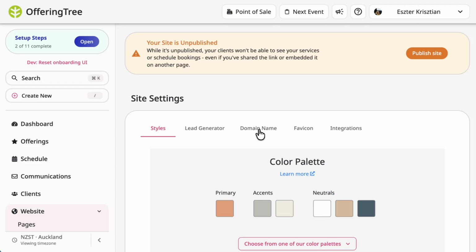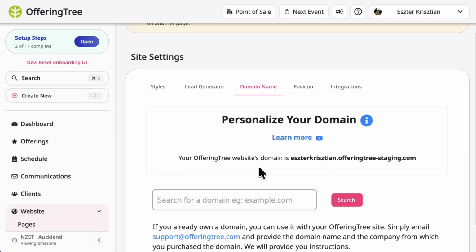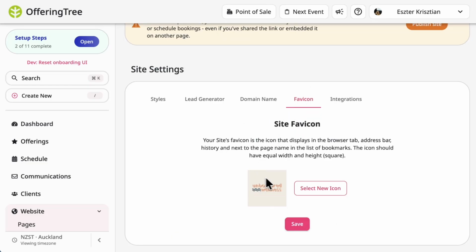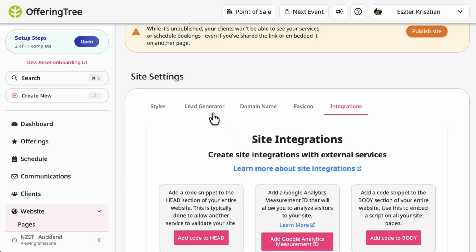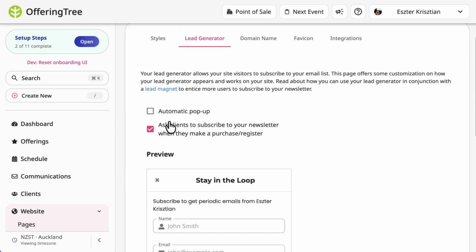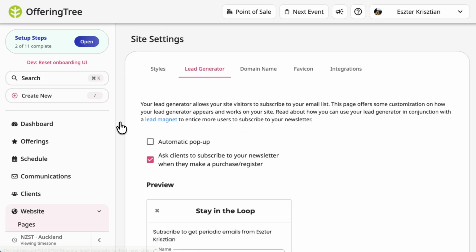It's also important, if you have a domain name, to request that and change it over to your web page. Now this can be done once your site is published or even before, and you can start working on your site. Also upload your own logo for your site. Favicon, this is what will show up instead of the Offering Tree logo. And if you have any integrations, you can also add them here right away and set up your lead generation, but you can jump back to here later on.